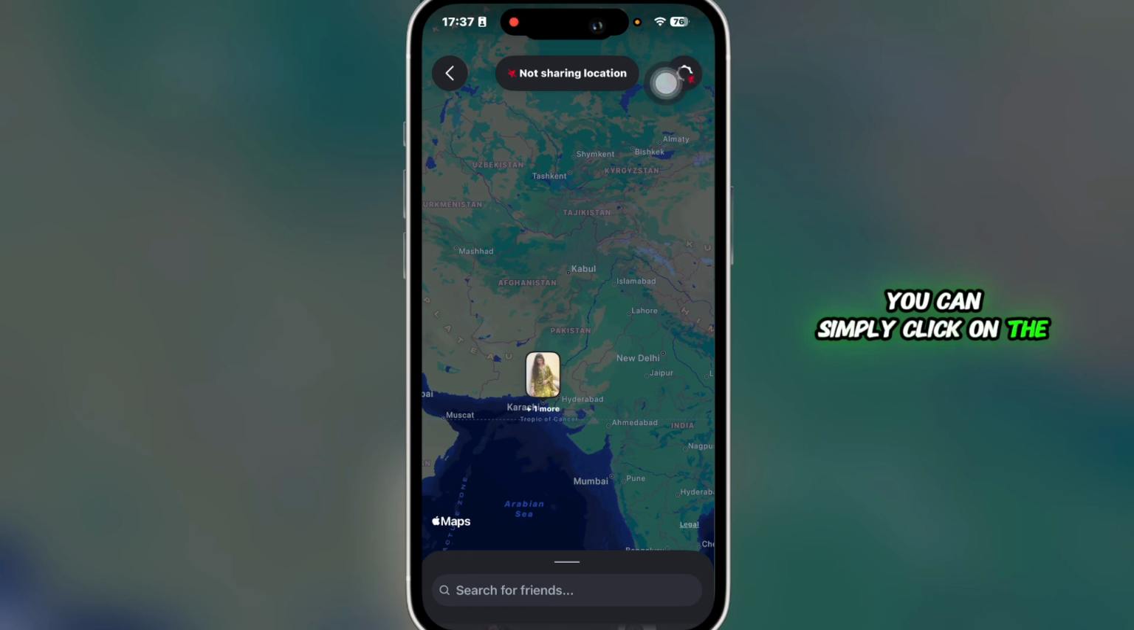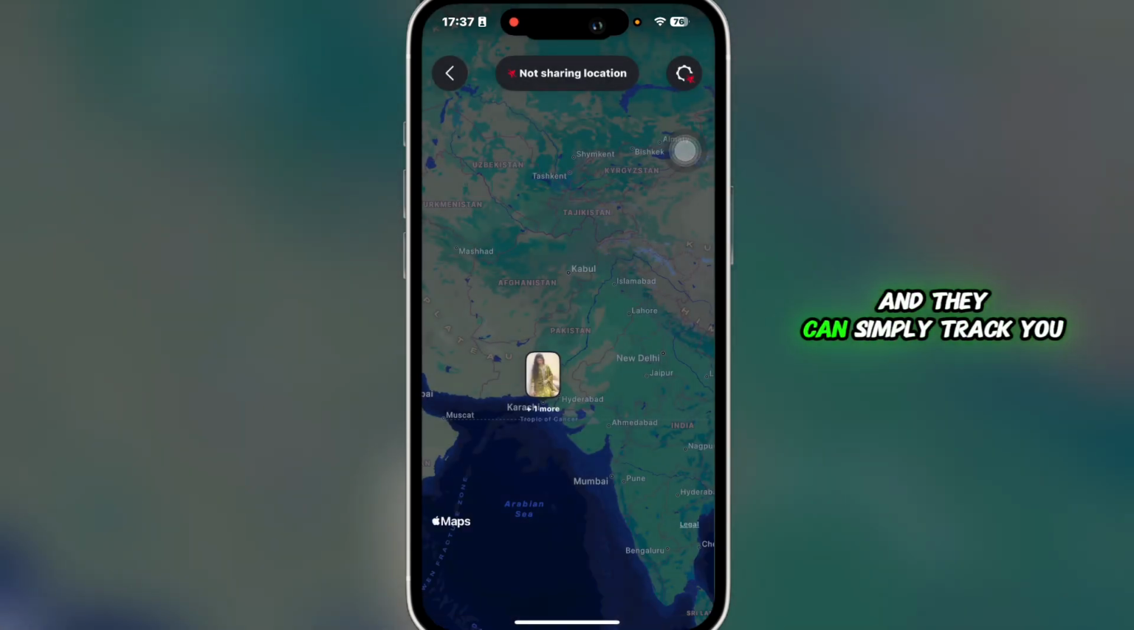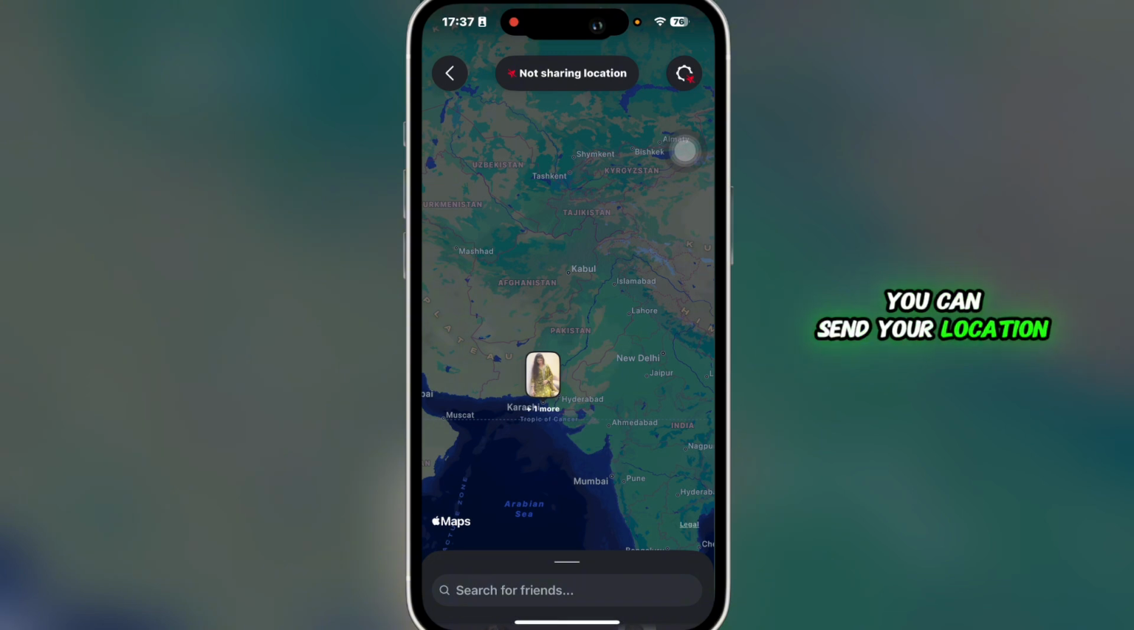You can simply click on this gear icon and you can select who can see your location and they can simply track you. You can send your location to them, send your live location like you do on WhatsApp, and then they can easily reach out to you.